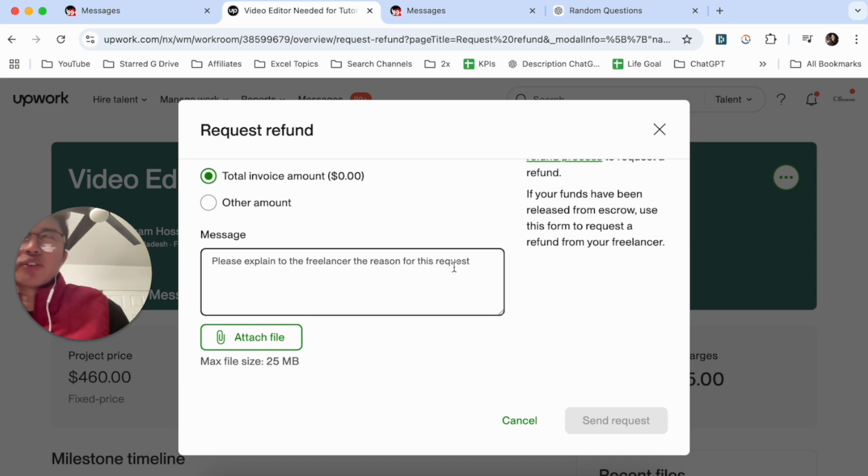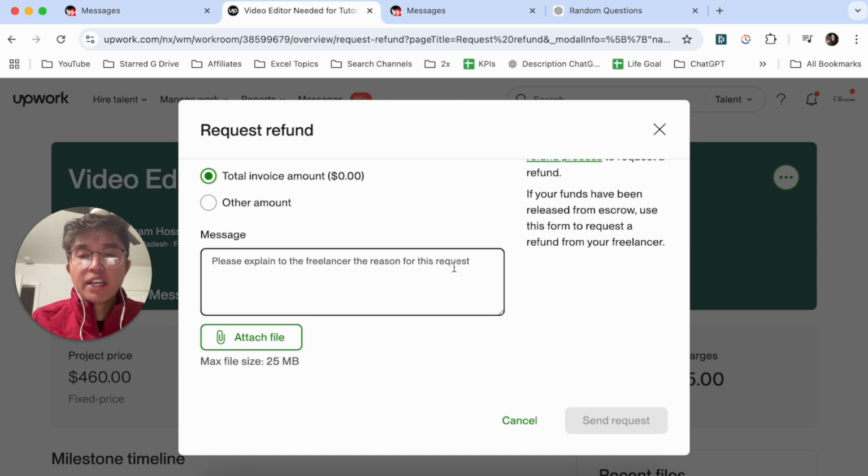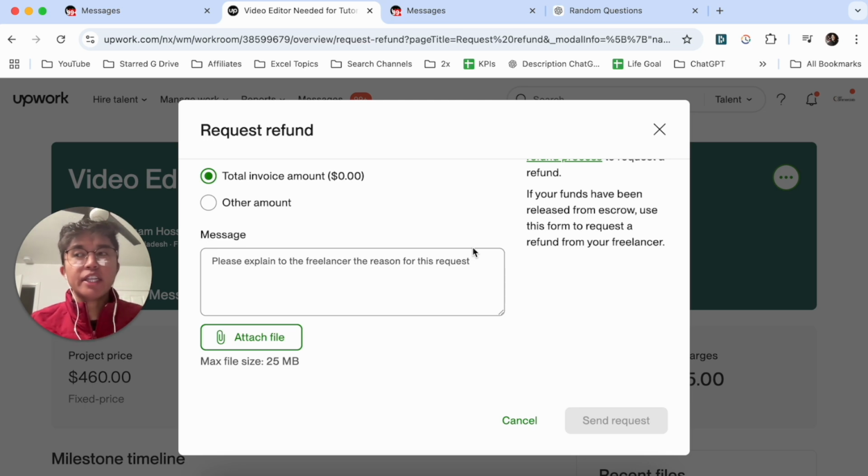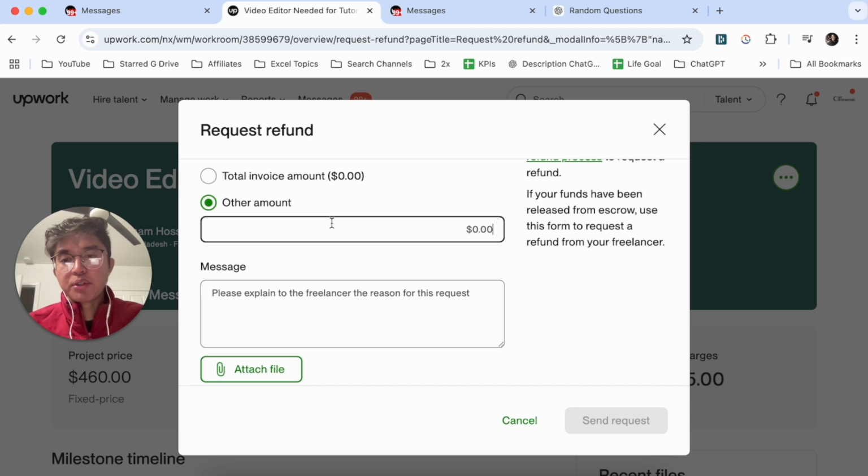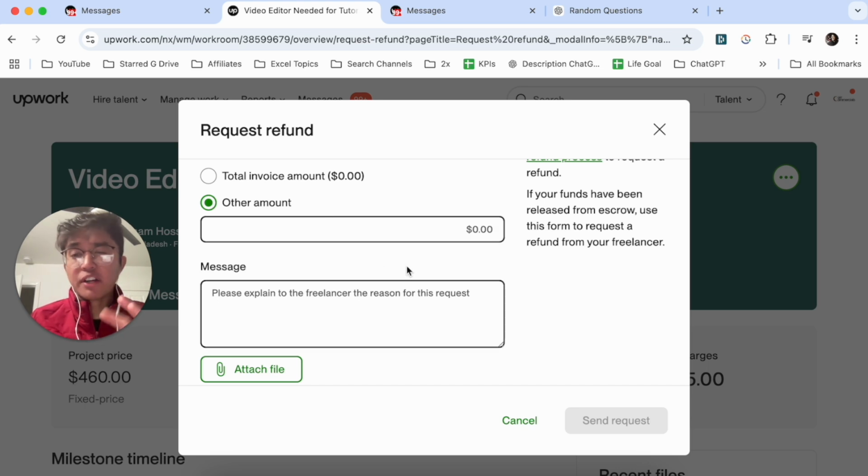In my experience of 3 or 4 years of using Upwork, I've only requested a refund once, when the work was completely unusable. But for example, if you're hiring a video editor and they send you a video edit that's edited, but maybe it's not to your liking, usually I would just do another amount and request like 50% of what I'm paying them. So it's kind of fair on both parts.